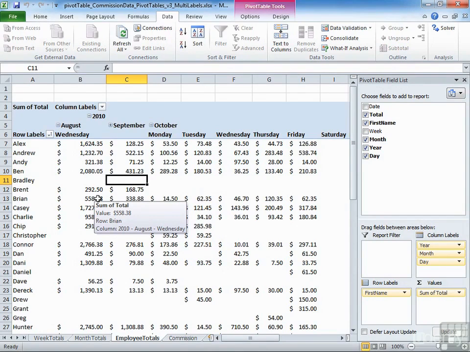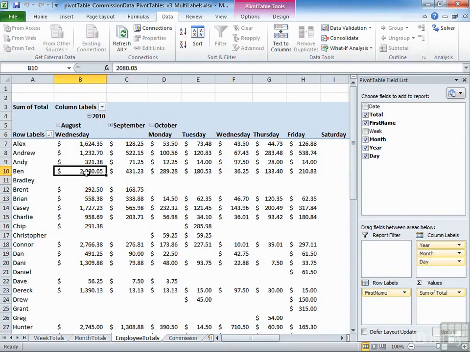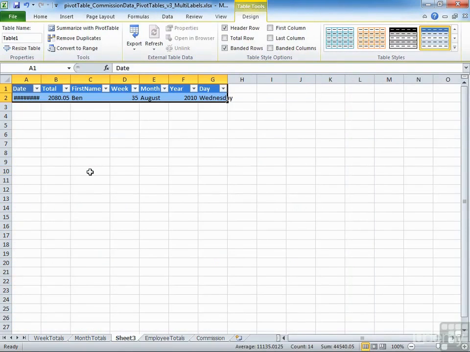We'll look at how to connect a pivot table to an external data source. The data does not have to be in Excel. And we look at things like being able to drill down into the data. This 2080 here for Ben on Wednesday in August. If we drill down, we see where that data has been extracted from.